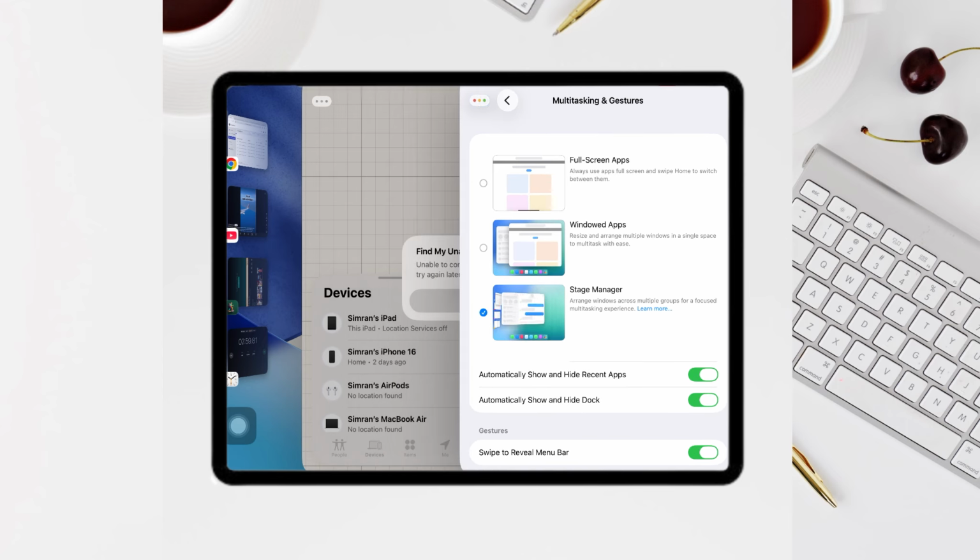But using multiple screens on such a small screen looks very cluttered. So this might feel better on a MacBook or a bigger iPad screen.